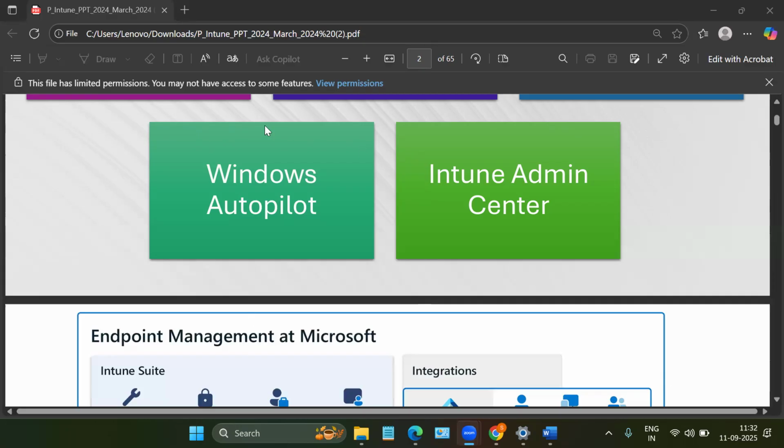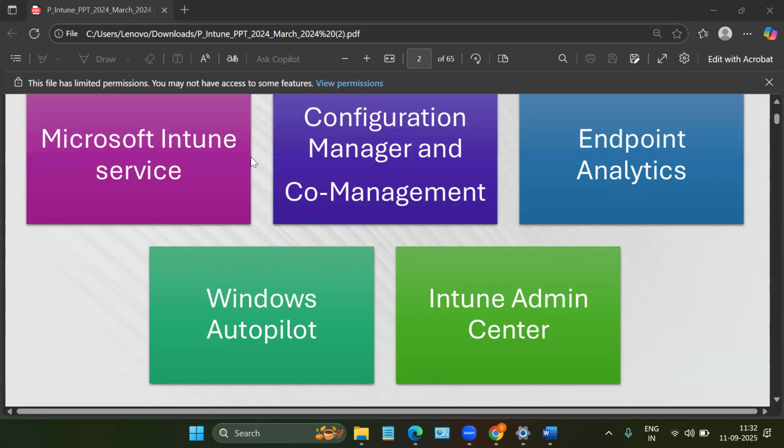Okay, sure, no problem. Let me go to one more option, which is the Intune Admin Center. Yeah, I'm there. It's understandable, right? There is no doubt. Okay, a lot of background noise. That should be fine.